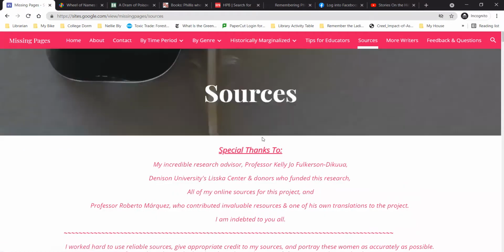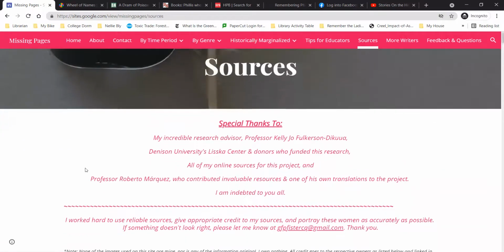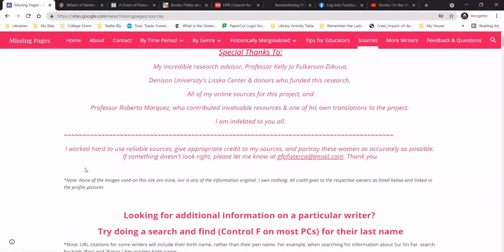Now for our last few tabs, we have the sources section with some very special thanks to my advisor, the Liska Center, my online sources I used for research, and Professor Roberto Marquez, who provided really crucial resources and even one of his own translations to this project. So I can't thank them enough. All of these people are amazing. The Liska Center is amazing. And so thank you all.